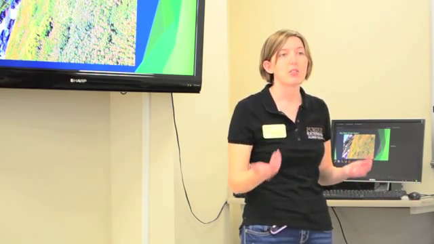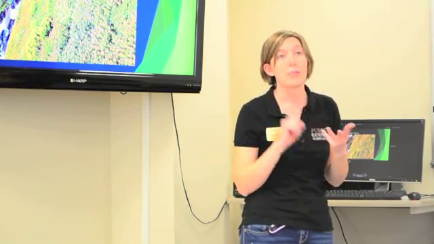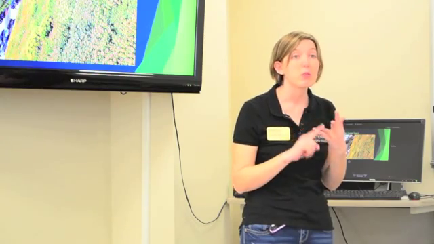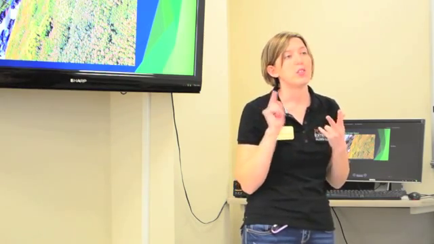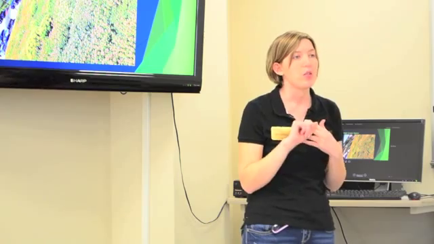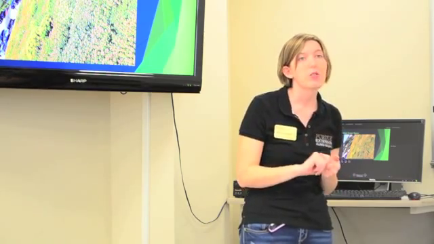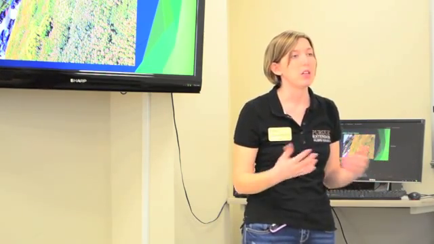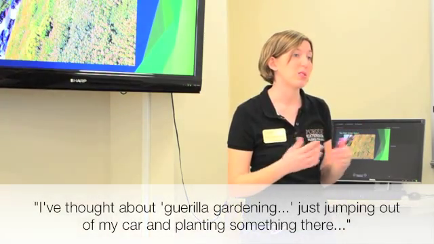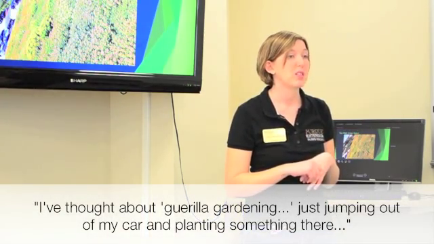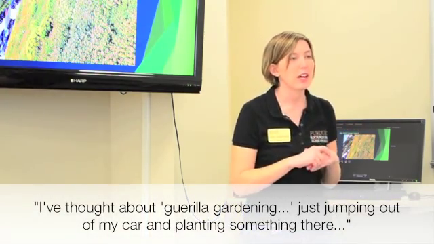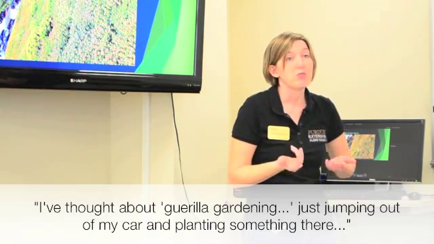Because yeah, it's great that we have grass there, but why couldn't we turn it into a community garden, or maybe a playground where families can go and that neighborhood takes pride in it, and maybe they've added more flowers to it. So yeah, I think about guerrilla gardening, just jump out of the car and do stuff there and then drive away. And that's something we do face as a community.